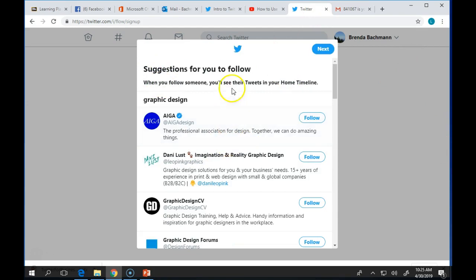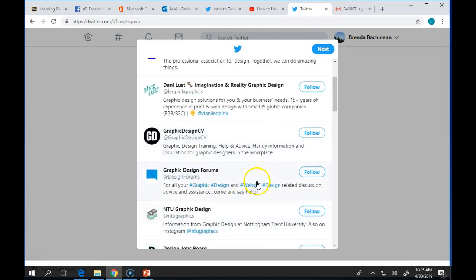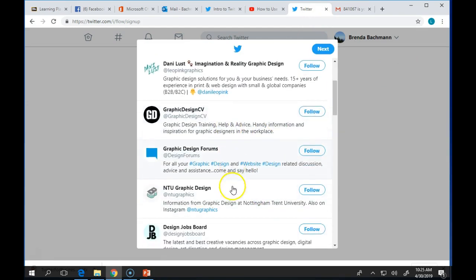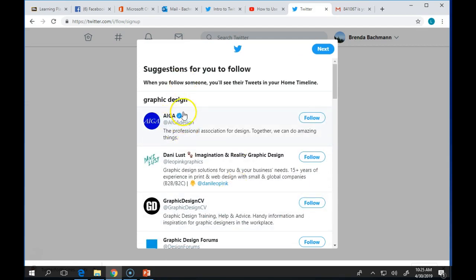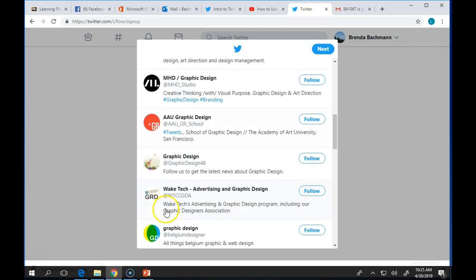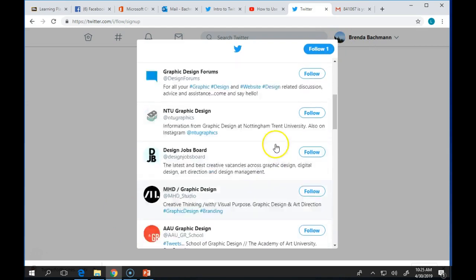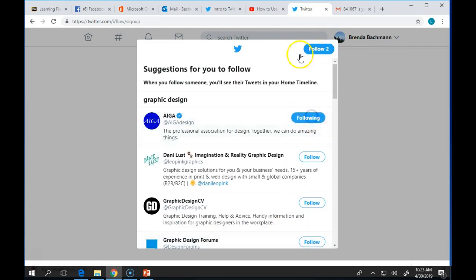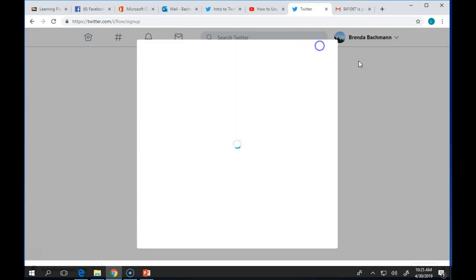And then suggestions based on that for people that I should follow. So if I truly do have my own graphic design company, I would be wise to follow AIGA because that's the National Association. I would be wise to follow many of these to get the latest news on graphic design. So this is one way to build up what's coming into your feed and what you can share with your followers as well. So I'll follow that one and I'll follow this one just as an example.